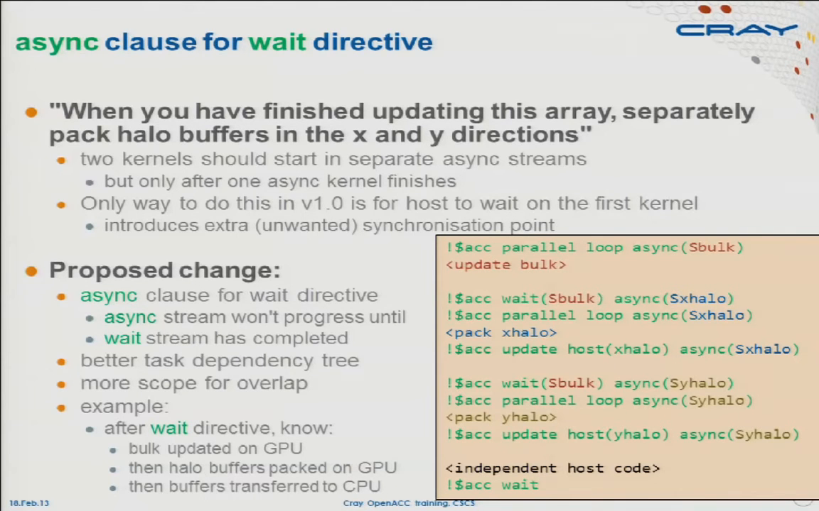With the async clause in version 1, you can't do that. You can say, do that buffer, and then do the main array, then do that buffer, and then do this buffer. But you don't want to do that. You want to overlap the two buffers. So you kind of want to have more of a tree structure to your dependencies rather than a linear structure. And this is what this would do. So you would say, launch a kernel to update the bulk array.